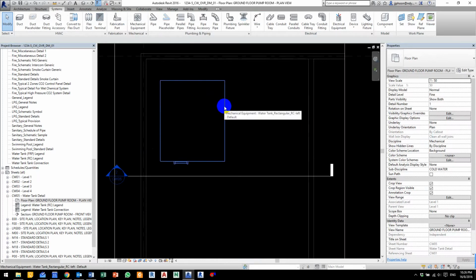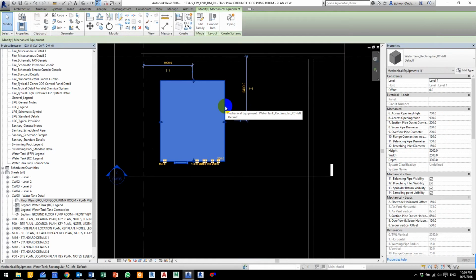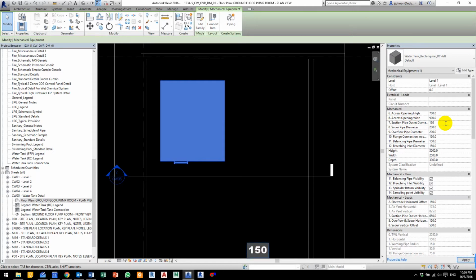Okay, when you highlight and click your tank, you can see properties of the tank on the right. So what we're going to do is change a few parameters for this tank here. The first one we're going to modify is this item, the suction pipe outlet diameter. So if you click on here, we're going to change it to 150. Move your mouse back to the screen to input what you have typed in.